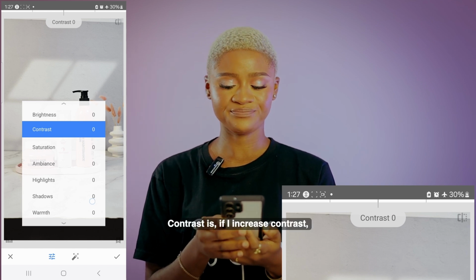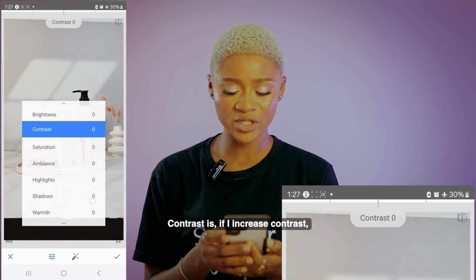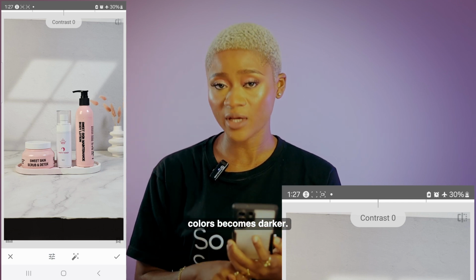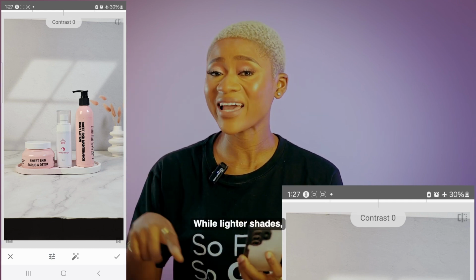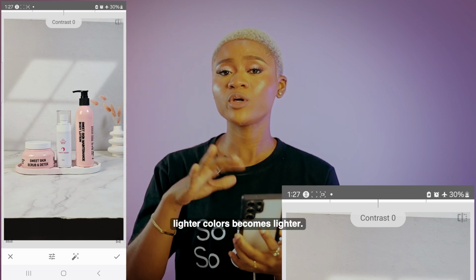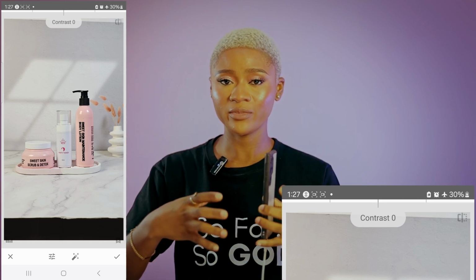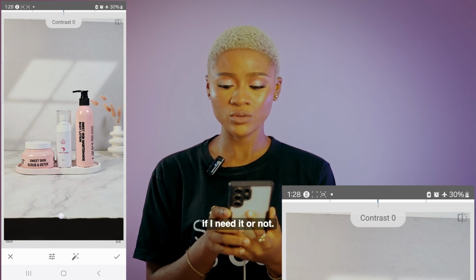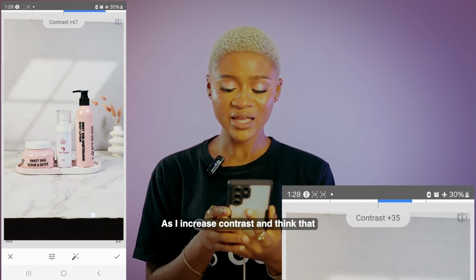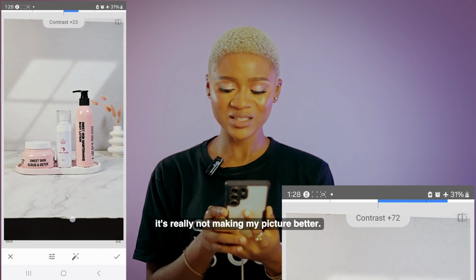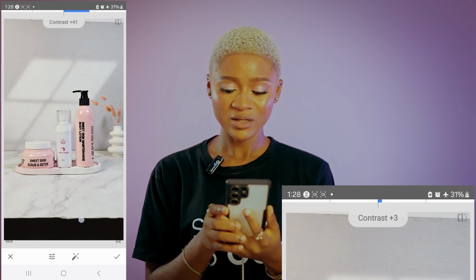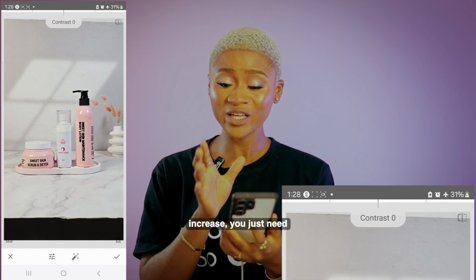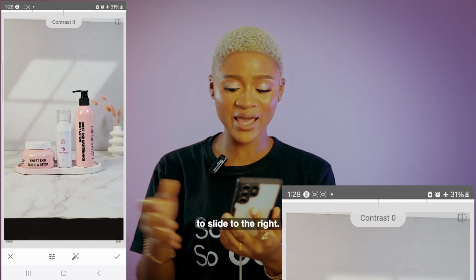Contrast is, if I increase contrast, darker shades, darker colors become darker, while lighter shades, lighter colors become lighter. It happens at the same time. So as I increase contrast, I do not know if I need it or not. So let me just try it. As I increase contrast and see that it's really not making my picture better, it's just taking away from my picture. And to increase, you just need to slide to the right.